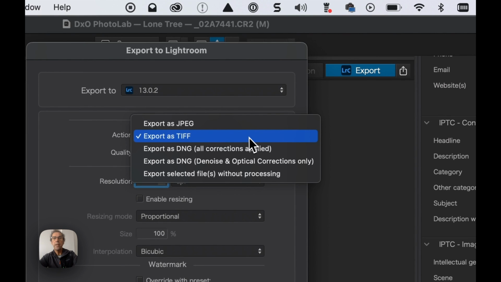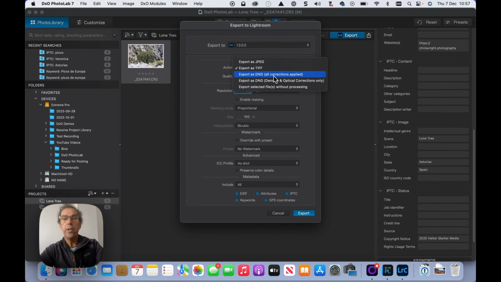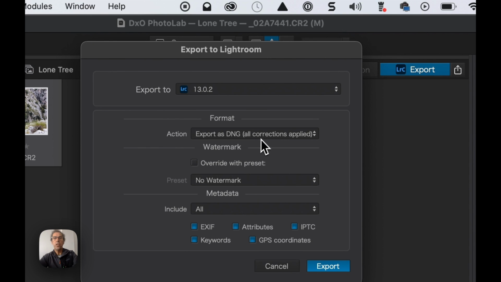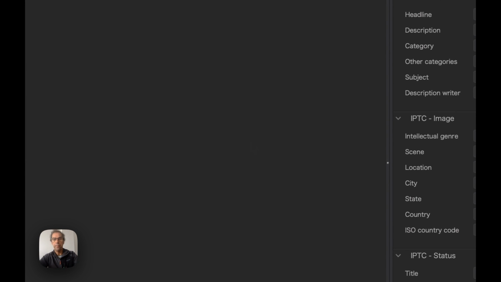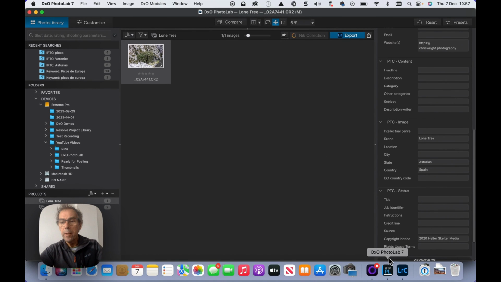My options here, I can export it as DNG, all corrections applied. I can export it as a DNG simply with denoise and optical corrections only, or I can export it without processing. Now, what I'm doing is basically round trip. So let's try exporting it as a DNG with corrections. I don't want the watermark on it, I want the metadata, so let's just hit that. And if we look down here, you'll see the processing. This will take a couple of minutes, so I'll cut this in the actual video.